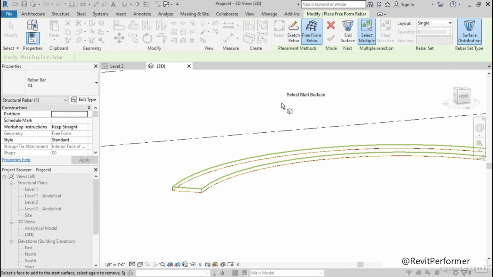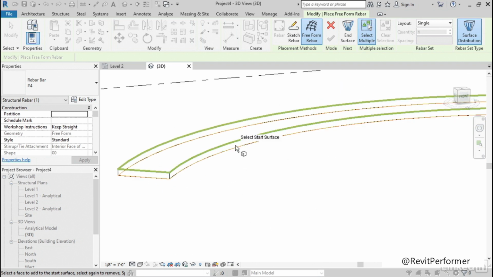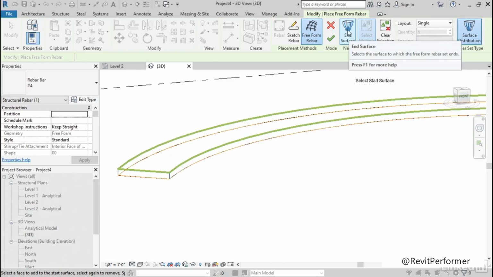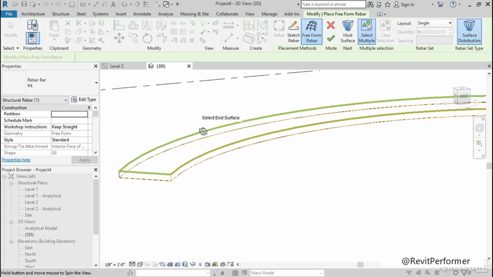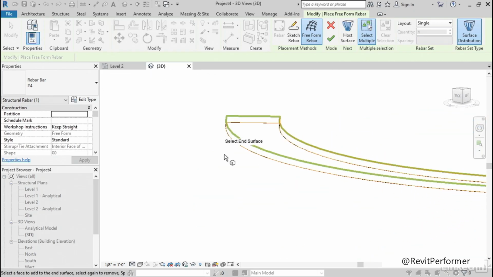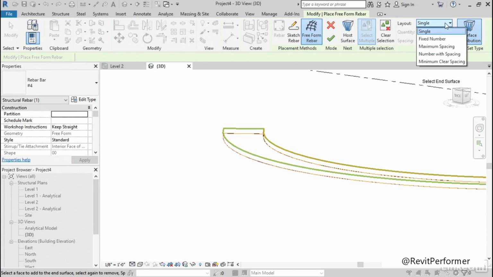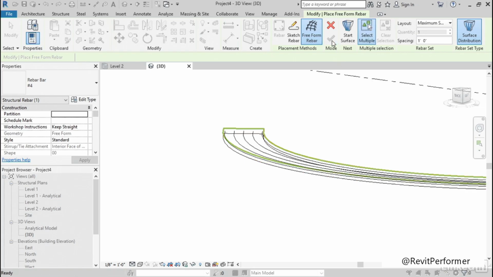Now we want to say start surface. I want to start on this inside face. Click on end this surface. I'm going to pan back to here and I want to select this face. For the layout, let's go maximum spacing. And for the spacing, let's go a foot. Now click finish. Now hit escape a couple times.